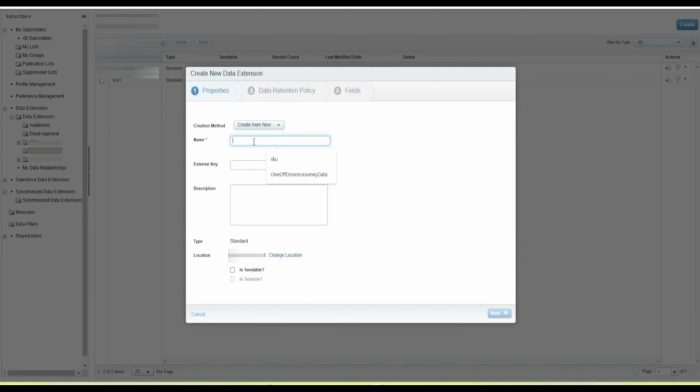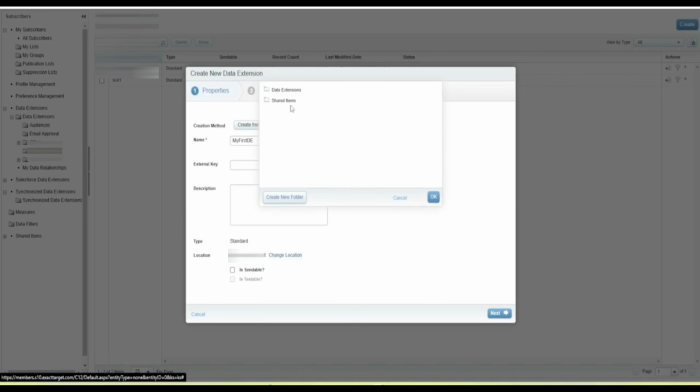And for the name, give a name to your data extension. For the name, I will give it My First Data Extension. And external key uniquely identifies the data extension using an API call. So right now I'm not giving any external key. And for the description, you can describe your data extension. It is best practice to give a description for your data extension, and type is standard. And in the location, this is the location folder that I have chosen. You can also change the location of your data extension by clicking this.